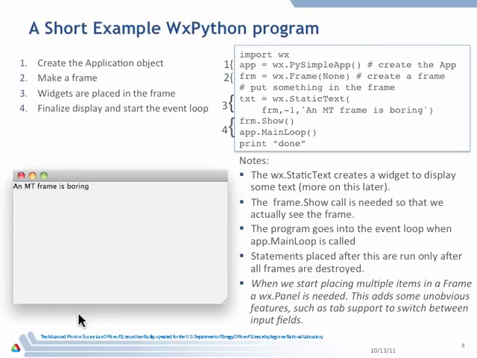Okay, so here's a really short example of a truly functioning wxPython application. Okay, as I said, I have to import wx. I get to create the application. It can be as simple as that one line there. Then I need to make a frame. Making a frame can be as easy as that one line right there. Okay. Then I need to do something with that frame.